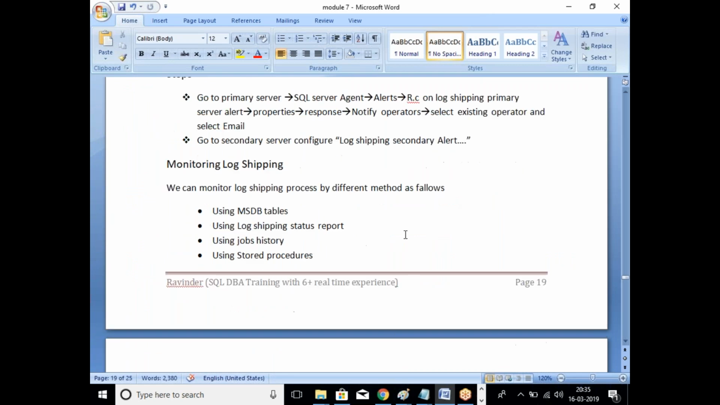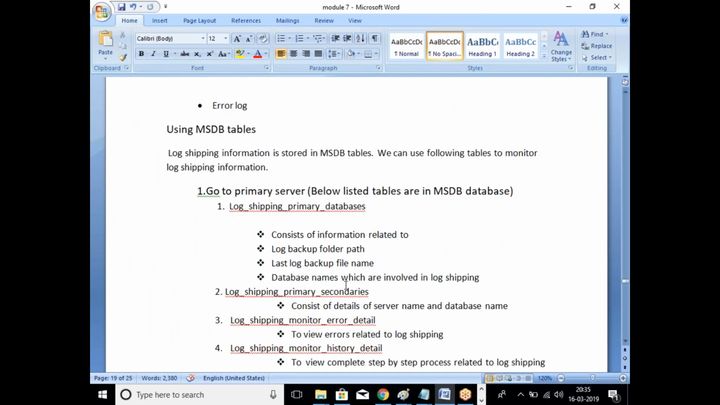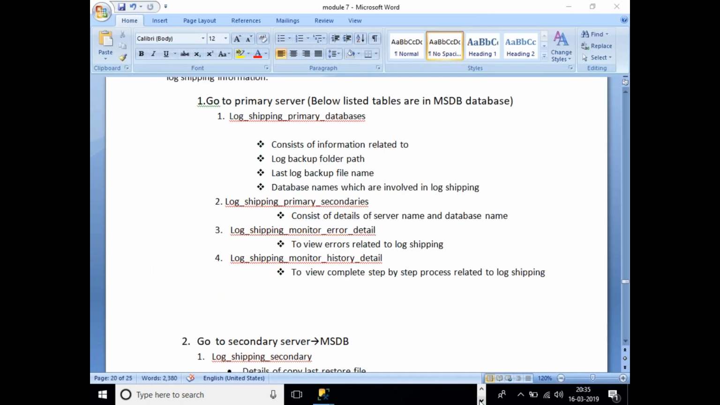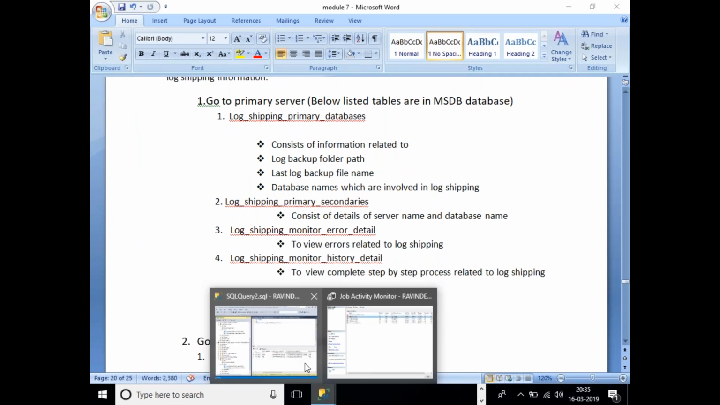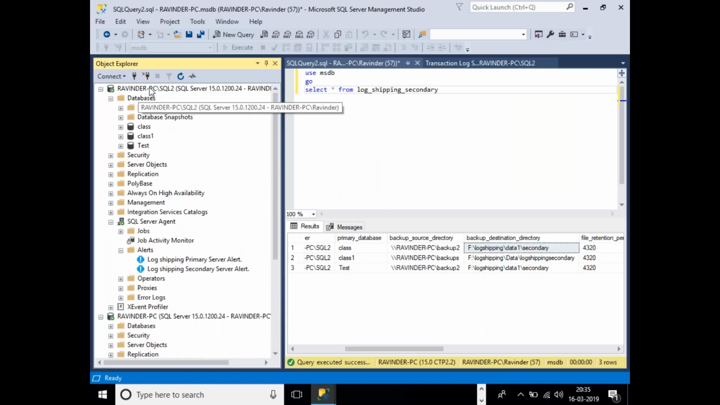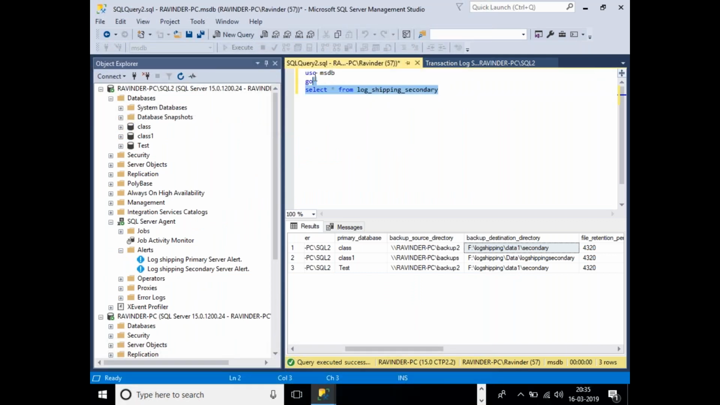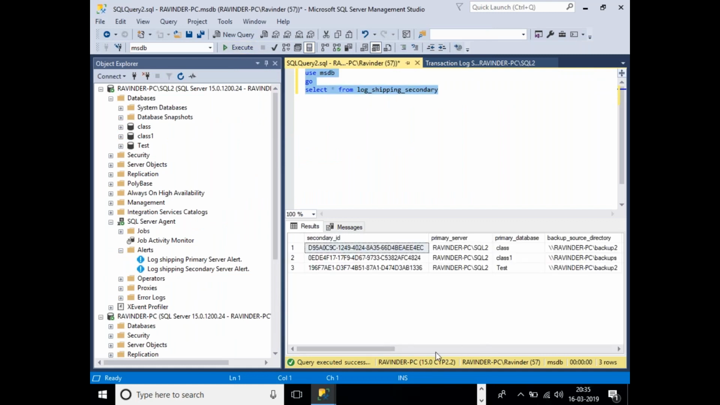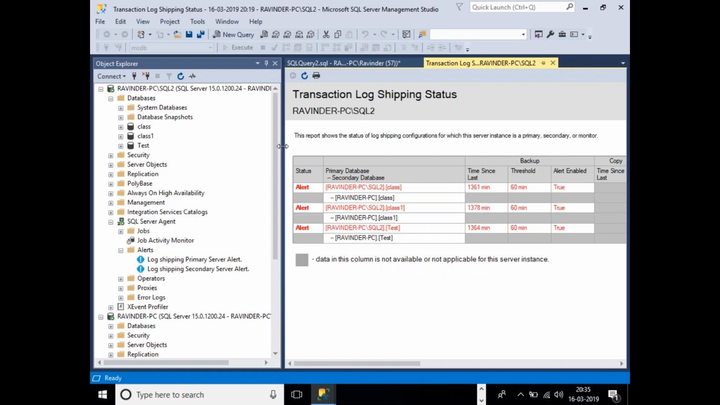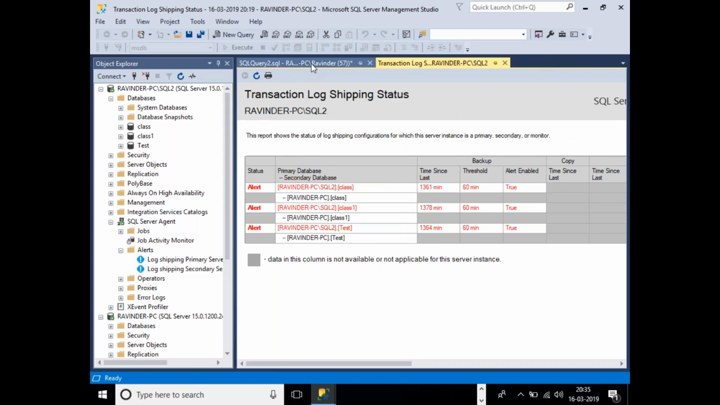So, monitoring using the msdb tables. On the primary, you will read two tables basically in log shipping. On the secondary server, I'm reading the log shipping secondary table. This is a table we use many times for many reasons. I'm going to explain this when we discuss the issues. And also other tables we have discussed, right? Primary. Where is that? I closed it, I guess.